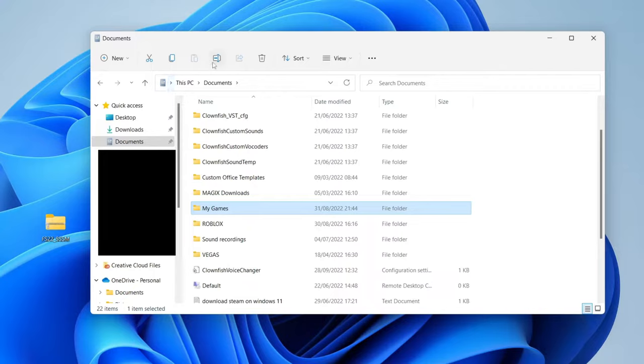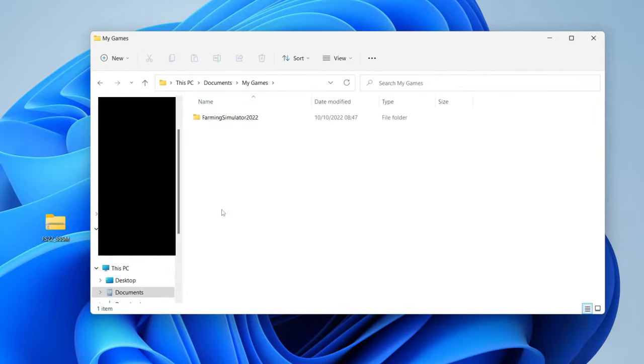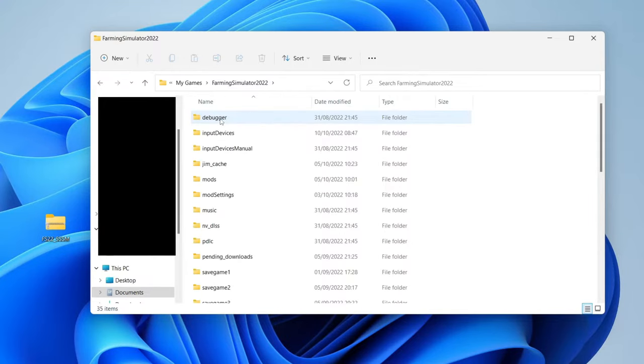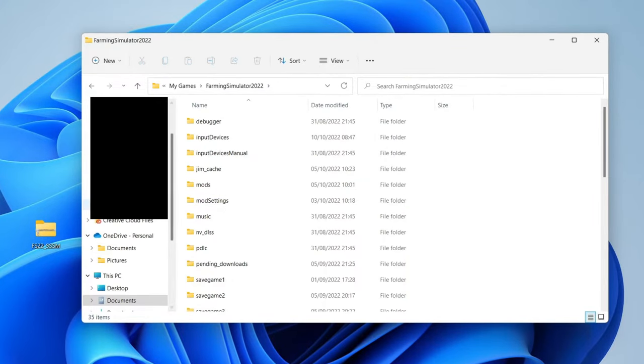Once you've found the mod, the next thing you need to do is open up your File Explorer and go to your documents folder. Once you're in documents, locate the folder called My Games and double tap on it. Inside of this is going to be Farming Simulator 22, and tap on that again. Inside the Farming Simulator folder, there should be a folder called Mods. If there isn't one, don't worry. All we need to do is right click on empty space.